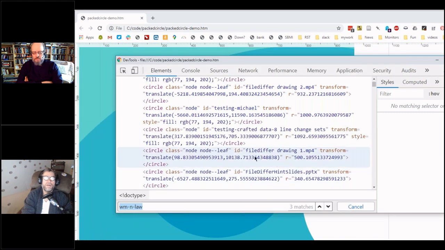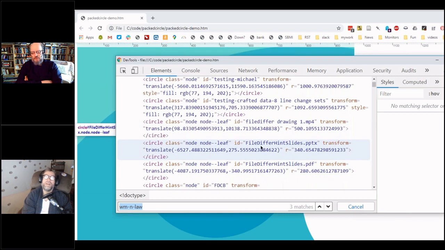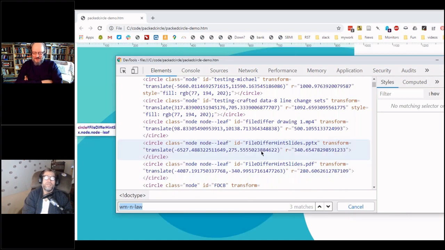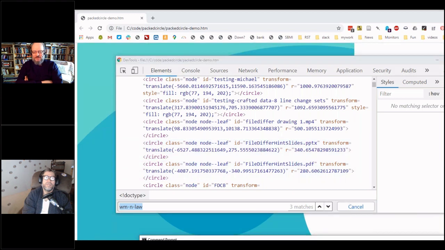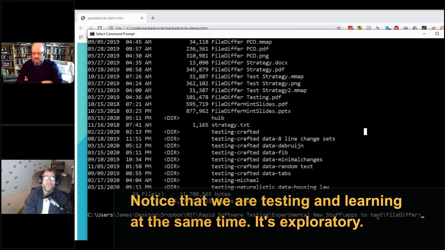There is an example of that, I'll bet: file differ hint slides. There's got to be only one of those. I know this directory. Go to the DOS window, go back to the command line window. I've got a quick test for this to see if we can be sure that you're right. Bring up the command to test the hypothesis.